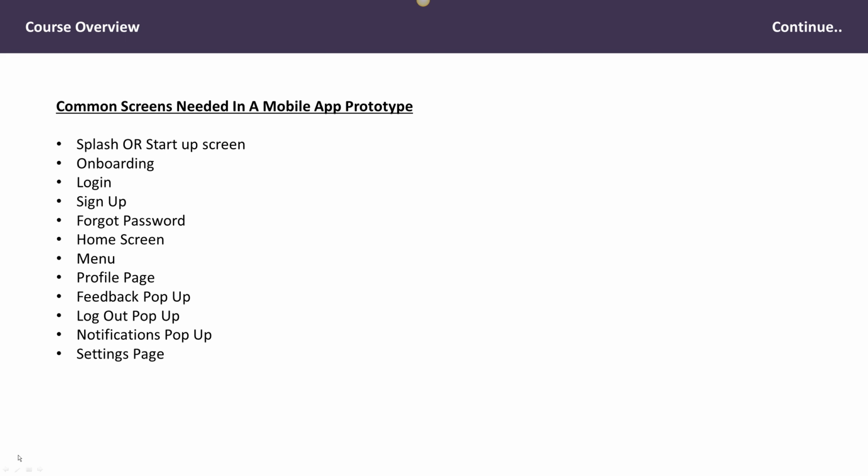Also, we will be looking at the best practice in designing and developing the onboarding screen, what the onboarding screen is going to look like, and how we can work on the interaction as well. We'll be making use of a dynamic panel in this screen.